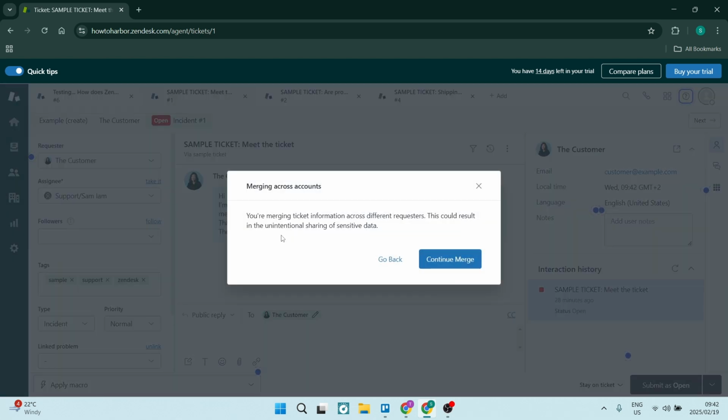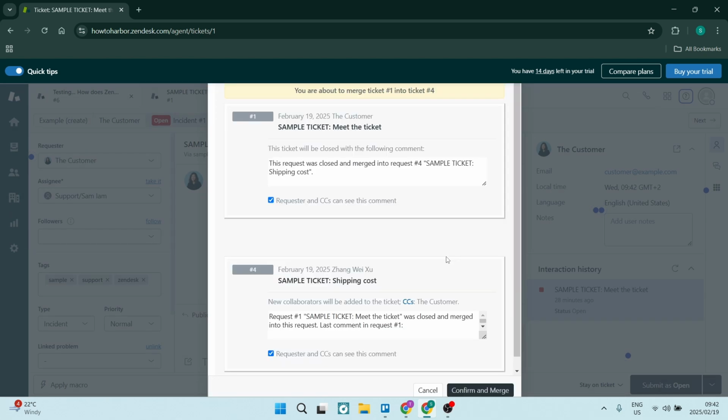We're going to click on this and it says you're merging ticket information across different requesters. That's fine. We're going to go continue merge, and then you will be presented with this page. So basically what they are saying is you're going to be merging ticket number 1 and ticket number 4, and you have the option to add this in when your ticket is merged. So this will actually go to your customer and let them know that the 2 tickets have been merged.